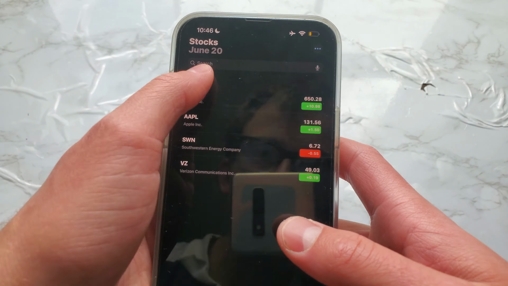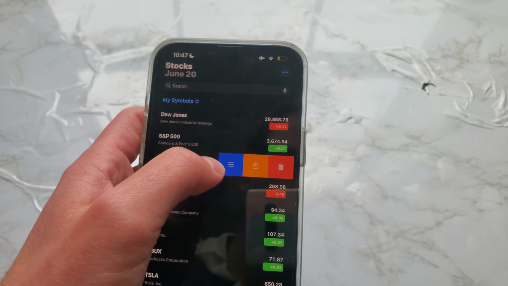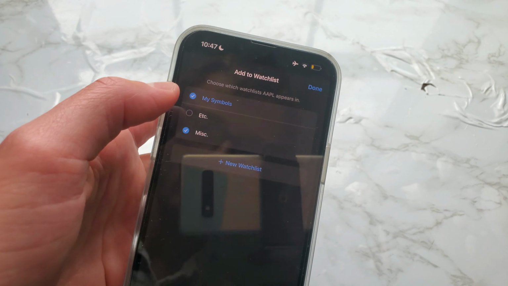And then here at the top, tap my symbols, manage watch lists, miscellaneous, etc. You can actually reorganize this, tap this to delete, or you can edit the name here, and then you can create a new watch list down here as well. Swipe left on a stock, tap these 3 dots, or you can share or trash through 3 dots. You can add to my symbols or your watch list and create a new watch list here again.